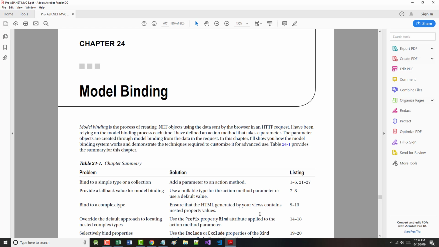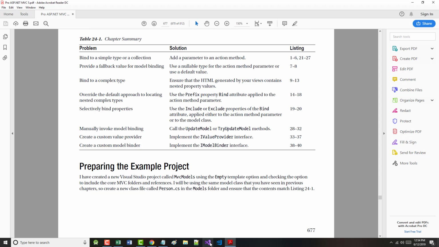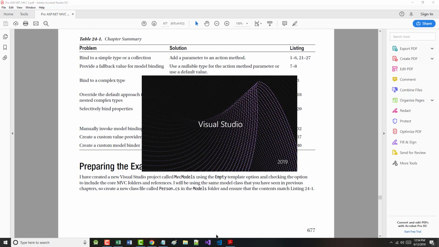Chapter 24, which starts on page 677. Model binding is defined here as the process of creating .NET objects using the data sent by the browser in an HTTP request. The author says he has been relying on the model binding process each time he's defined an action method that takes a parameter. The parameter objects are created through model binding from the data in the request. In this chapter, we'll see how the model binding system works and demonstrate techniques required to customize it for advanced use. We have a new example project in here, so I'm going to start up Visual Studio 2019.